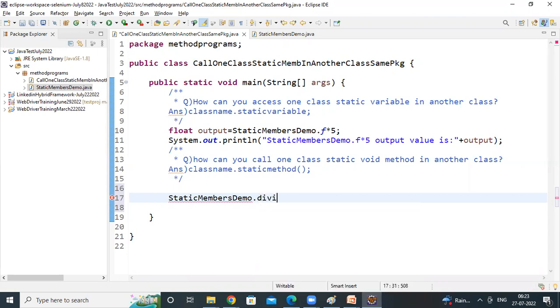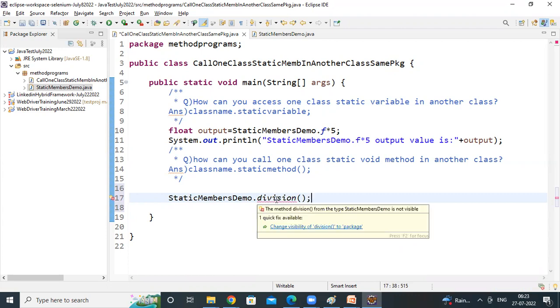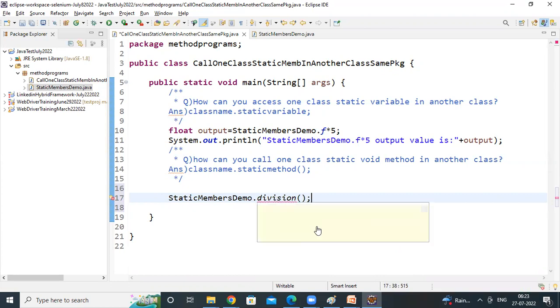See, if I write it, what will happen? Even though you have written it, what is the error you are getting? The method division from type static members demo is not visible. So what is the suggestion? Change visibility of division to package. Package is nothing but the default. That means you give a little higher permission if you want to use that division here. It is suggesting it for you.